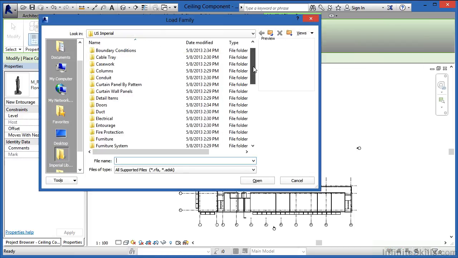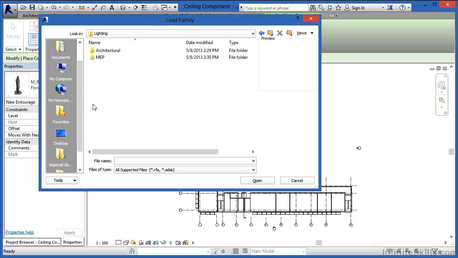From there, we're going to look for lighting. When you see lighting, double-click on that. And there's two different kinds of lighting. There's one that's called architectural lighting, and the other one is called MEP lighting. The difference between the architecture and the MEP, architectural does not have those little connections right in the middle of them that allow for such things as your wires to come off of the light fixtures, while the MEP objects do have the connectors that allow wires to come off of the light fixtures.